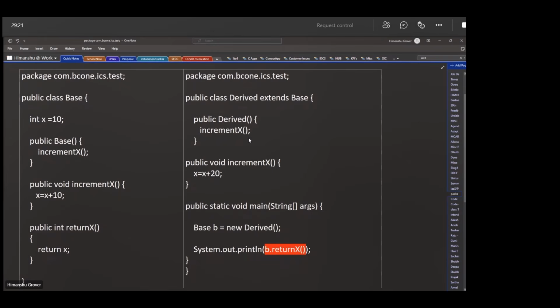So tell me, I have an employee class and I have overridden the hash code method and I'm returning a constant hash code. I have not overridden the equals method. I have just overridden the hash code method and I am returning a constant hash code.